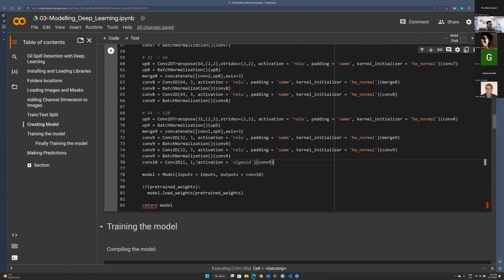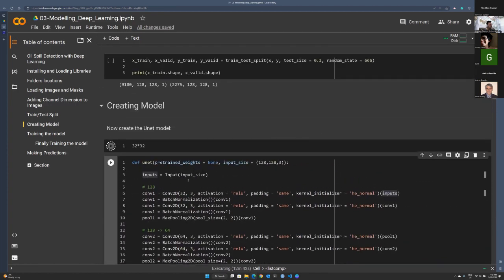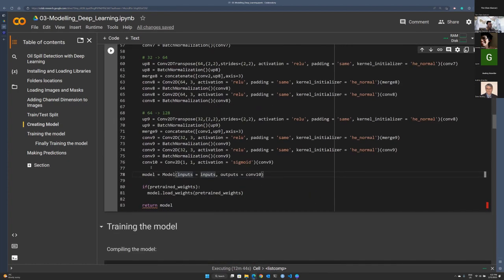Now that we created this, we create our model in UNet, saying what are the inputs. The inputs are going to be this input layer, and the output is going to be this last layer here, containing all this information that we created in this model. And then from this function, we're just going to return this model. Any questions about how to create this model in TensorFlow? Probably no, probably yes. Let's see.